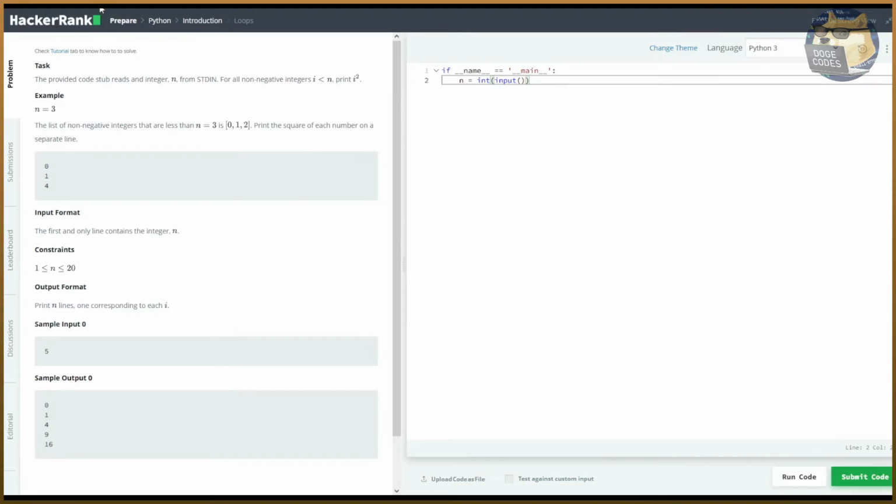As you can see, the task here is: provided the code stub that reads the integer n from standard input, for all non-negative integers i smaller than n, print i to the power of 2. So basically we have an example where n equals 3. The list of non-negative integers that are less than 3 is 0, 1, 2. Print the square of each number on a separate line. The input format is just the first and only line containing the integer n, and there are constraints here, but I believe we don't have to implement those. The output format is that each line is going to be the power of the next number.